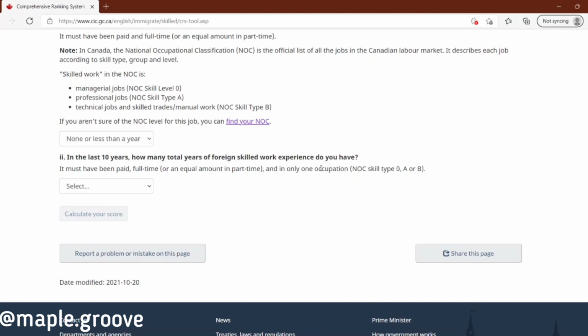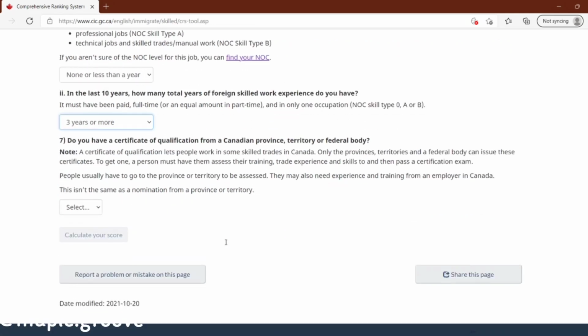All right. So for example, if you worked for some time as a teacher for some other subject that was not related to your profession, then that experience would not be counted over here. It has to be related to your main profession under which you are applying for immigration. So over here, let us select 3 years or more.